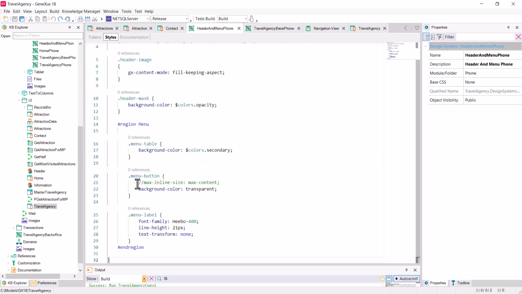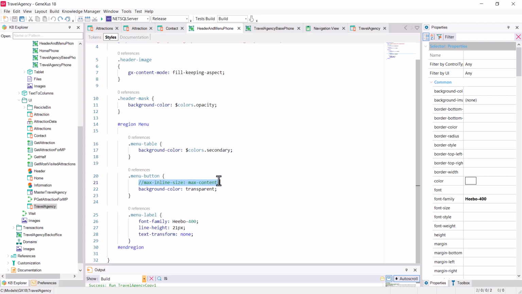But here there are also some differences. For example, this CSS property that we use for the button to have the same width as its content doesn't work here. In addition, by default, all button captions will be capitalized. So I use the text transform property so that they're not capitalized. Indeed, here the text transform property will have an effect, but with this value.